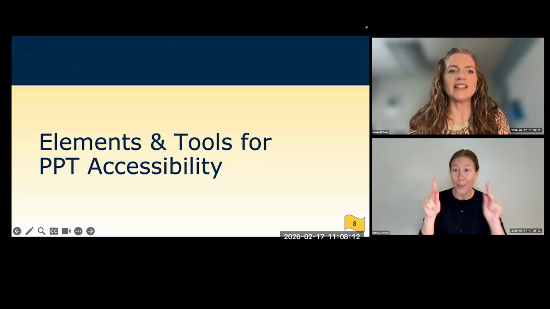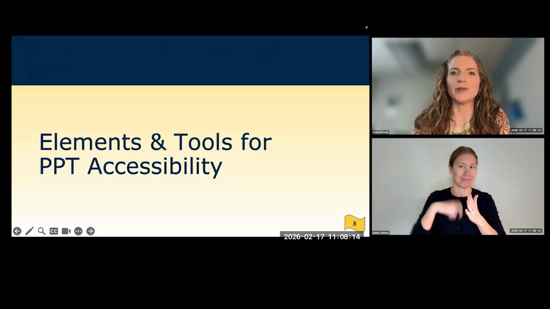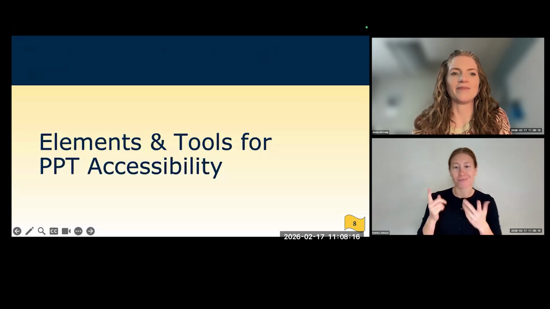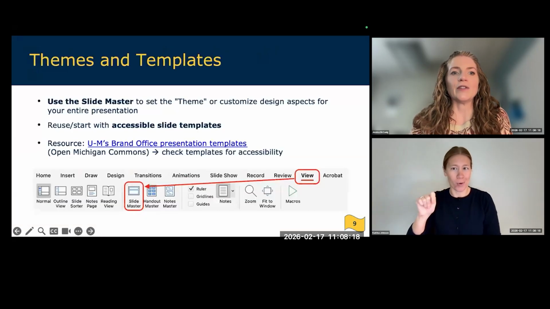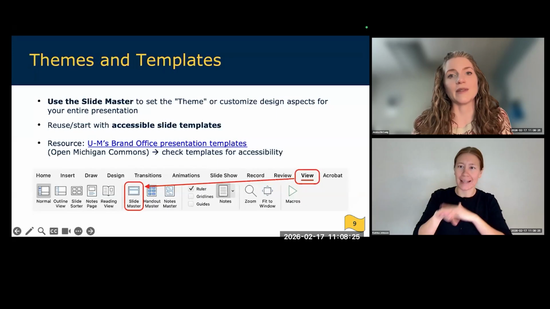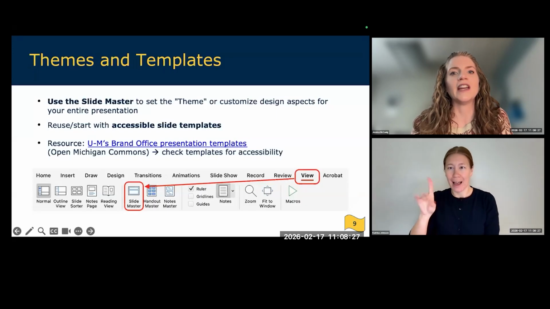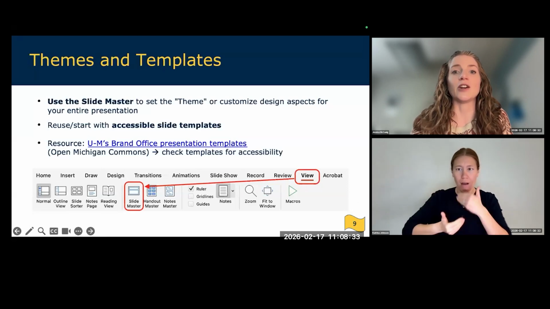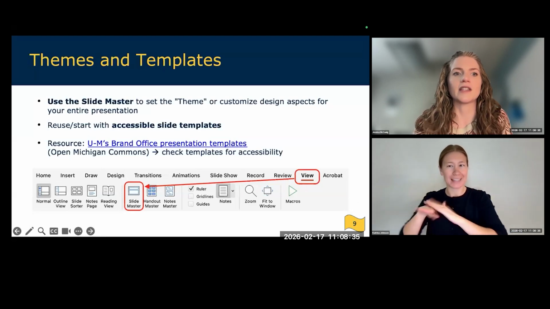Okay, so let's dive into elements and tools for PowerPoint accessibility. The first thing to be aware of in PowerPoint is that you have access to slide templates and themes, and these can be really helpful in getting you set up for an accessible start. And then it makes meeting accessibility requirements easier as you populate content in those slides.